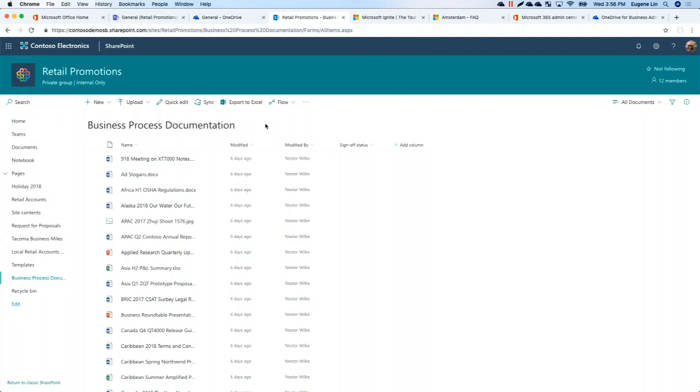In this case, I have a library that contains a bunch of documents in it, business process. And a common thing that people will do, at least that we've observed, is that they'll select something and say, hey, I want to make sure that people are okay with this. I want to go get approval for it. I'm going to go select this file and choose Flow. And what you'll see under Flow is that there's an option that says request sign-off.